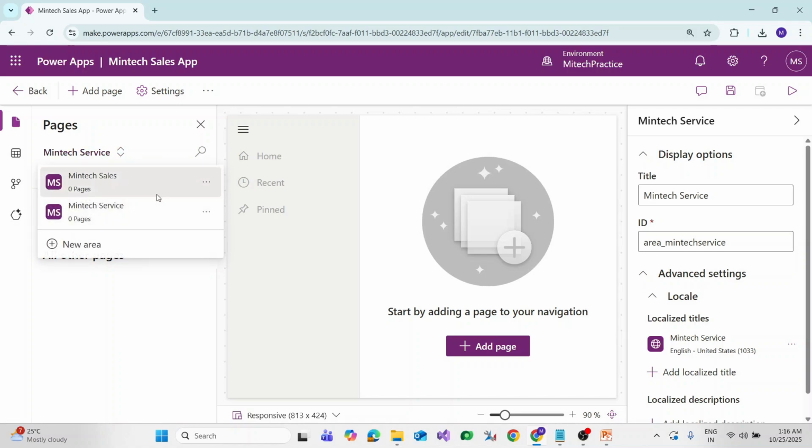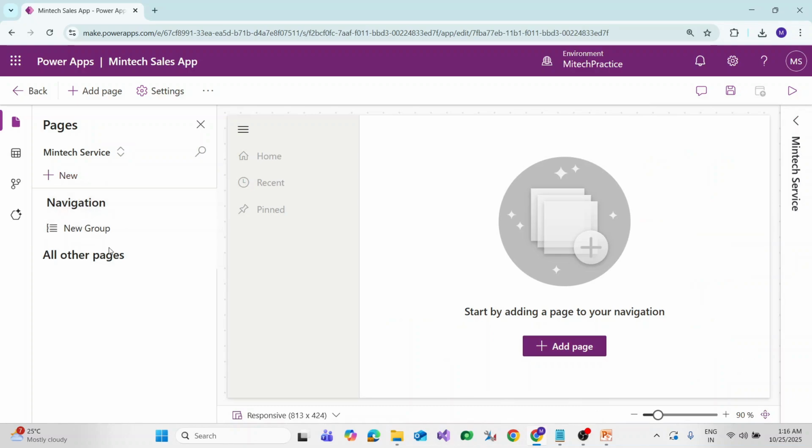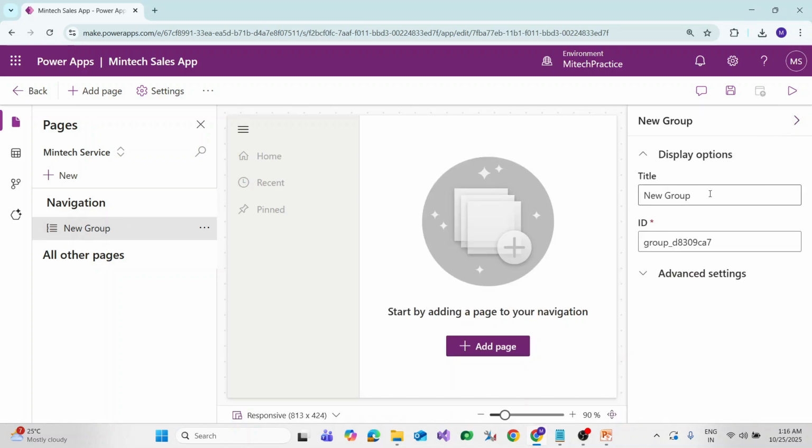So we have created two areas. One is Mintech sales, another one is Mintech service. Now the next one is a group. See, here is the group, new group. So I'm clicking on this new group, left it and set the group name. First is customers. Now I'm changing this ID to customers.